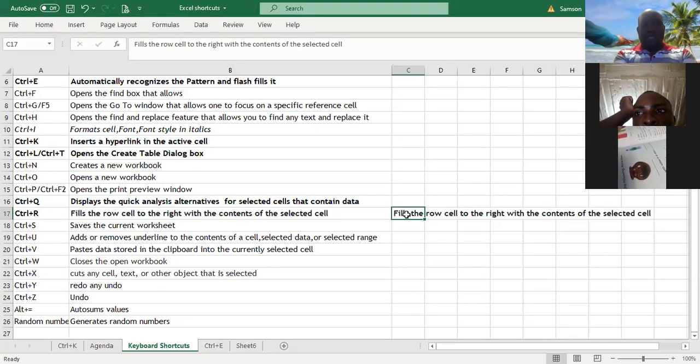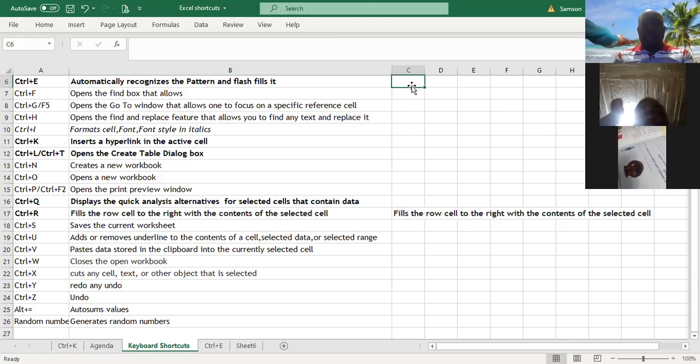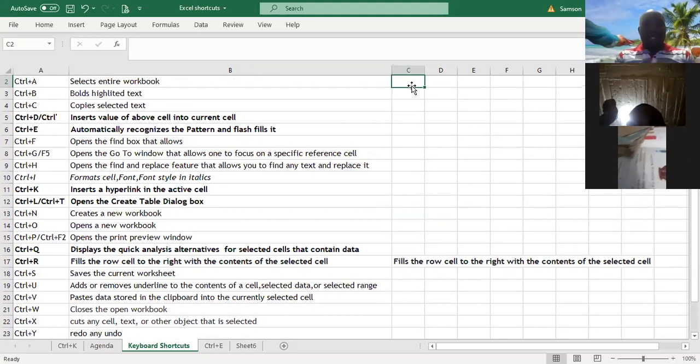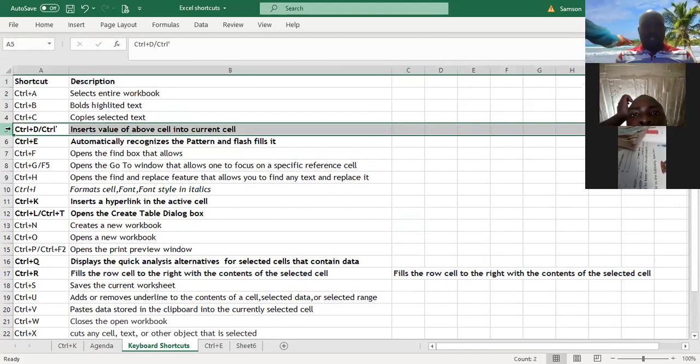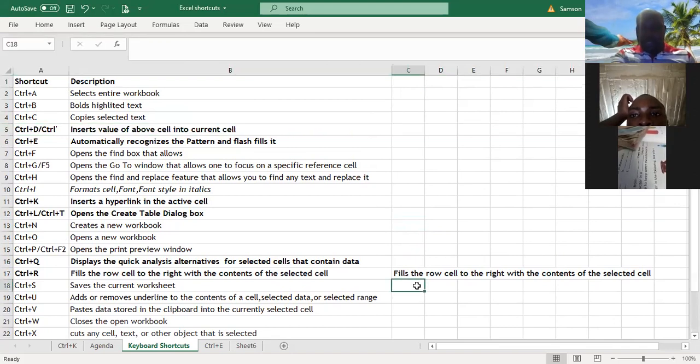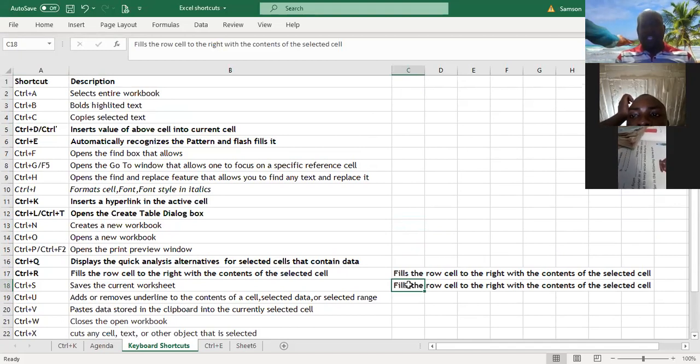Remember, if we want to copy what is on the above cell to the below cell, what we do is Control D. This fills the row from up there, I can do Control D and you see it fills there. But if I want to copy what is on the left so that it goes to the cell on the right, I'll just do Control R.